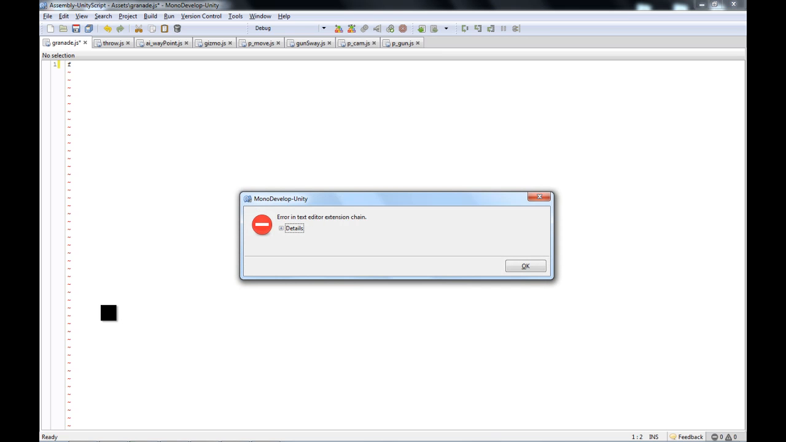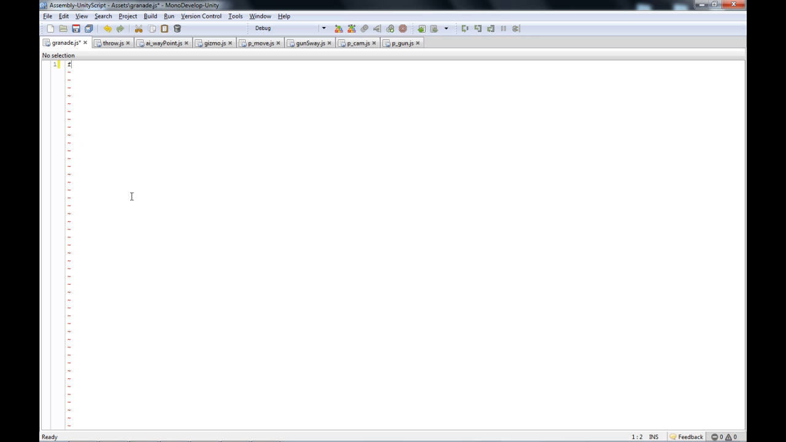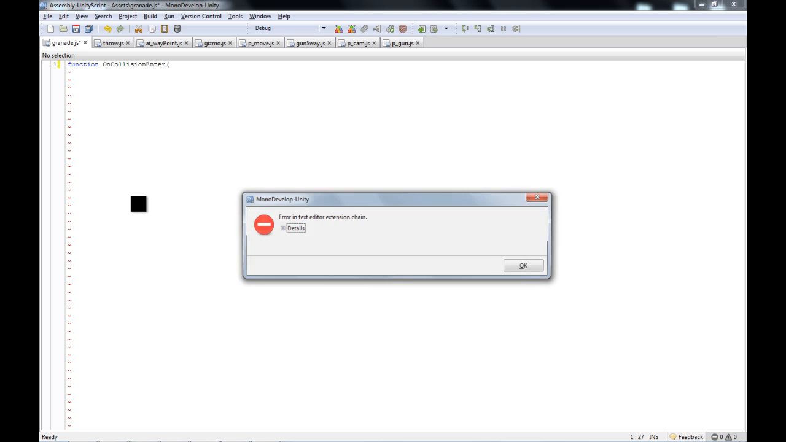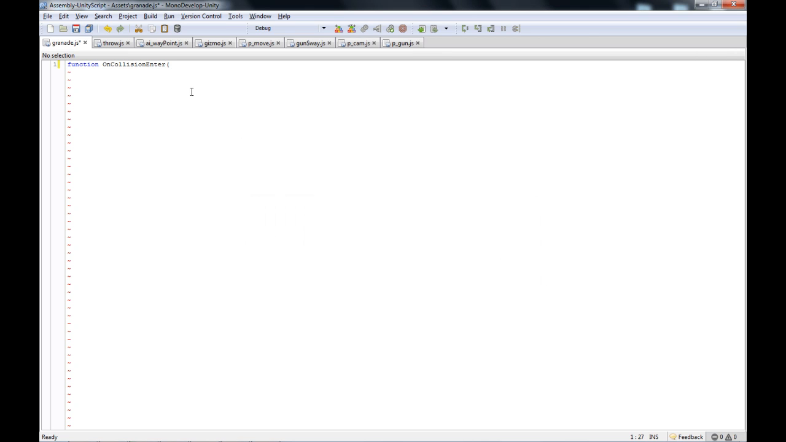What the heck? Right. Function OnCollisionEnter. Great. What the hell? I don't know what's going on with this stupid editor. You shouldn't download the new Unity. It sucks. Alright. So now OnCollisionEnter.